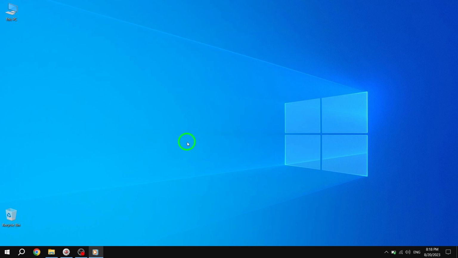Today, we have an important topic to discuss. How to fix the issue where Google Chrome automatically opens when Windows 10 starts. We understand how frustrating this can be, but worry not, because we're here to help. Let's dive into the step-by-step guide to resolve this issue.